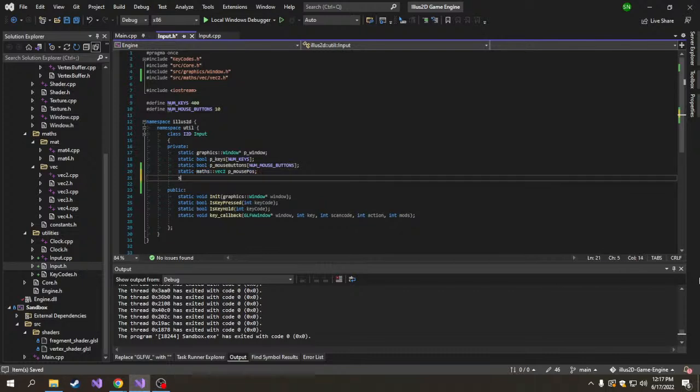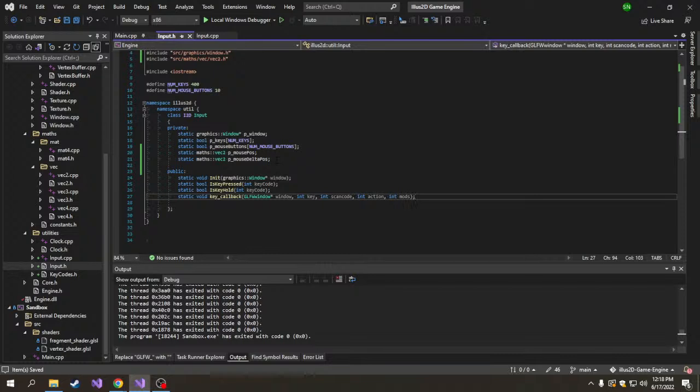I'll probably put a static mouse delta pos. This is the difference in the mouse position since the last frame. It's basically the same thing as the delta time that we did in the previous video, in the clock class video. Okay, so mouse position, mouse delta pos, that's pretty much it. Now let's implement functions for all.